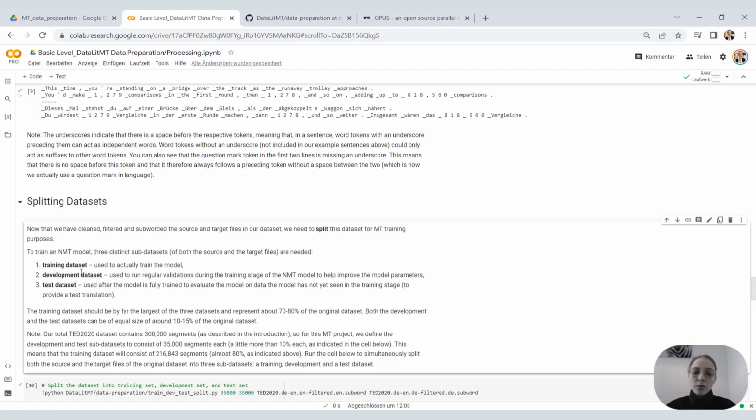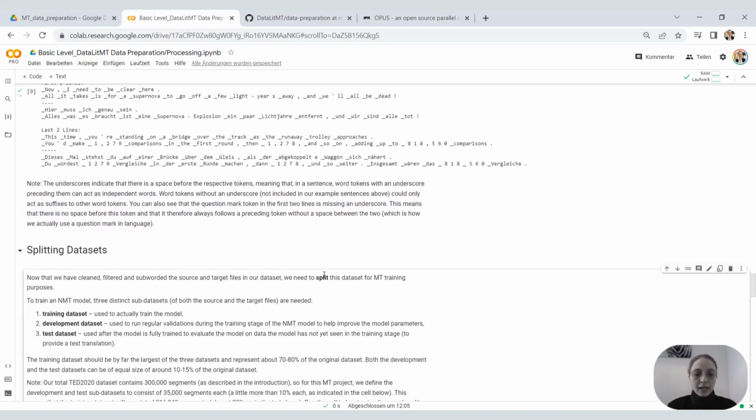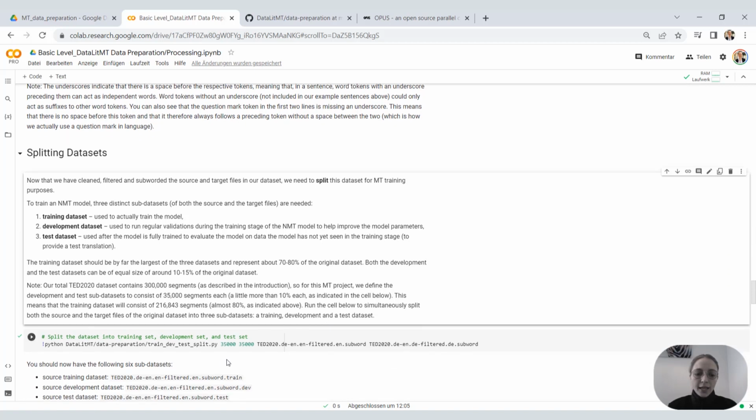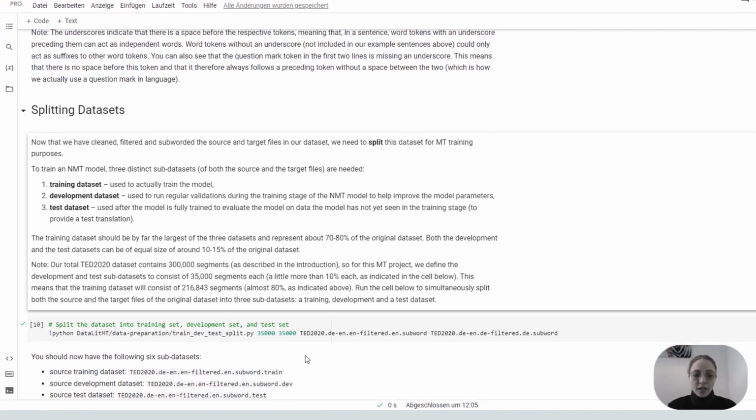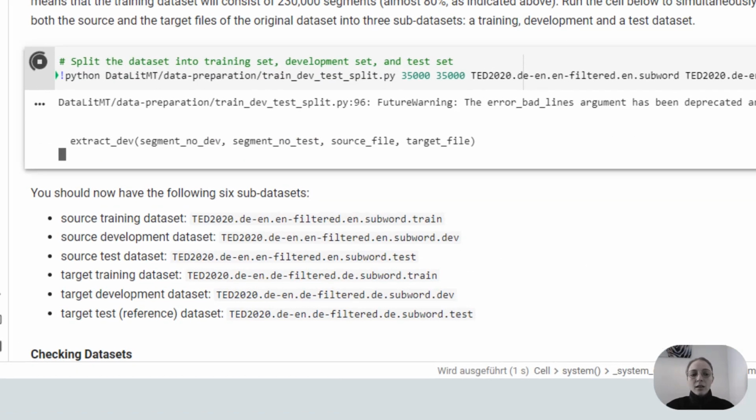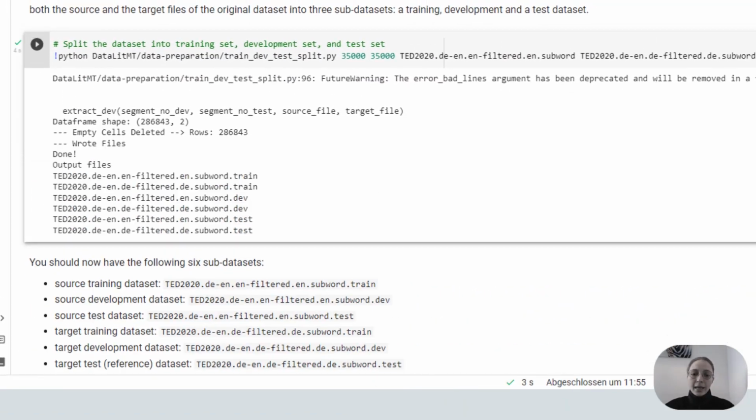So this is really important, because the test data set and the development data set really need to be of the same size, and the training data set needs to be by far the largest. But we need these three sub-data sets to train the NMT model. And you can see down here as well that we define the test and the development data set to be of 35,000 segments or sentences. And if you run the cell, it will take the original input data and now automatically split this data for you.